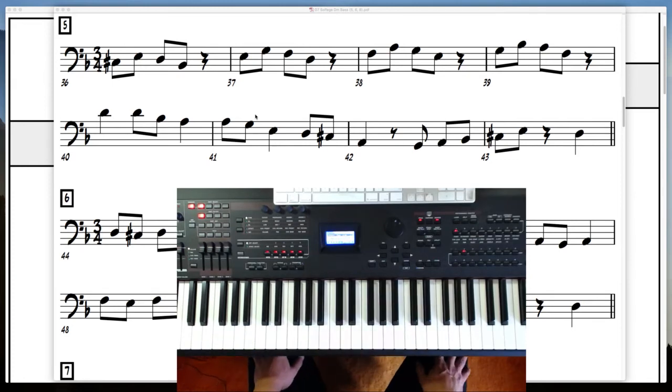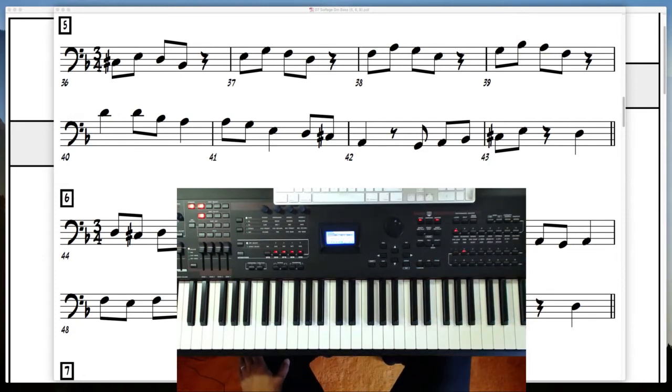Okay, so those are our warm-ups. So what would be the next step? The next step would be to do some tapping. Okay, for this, I'm going to have to zoom out again. Oh boy.